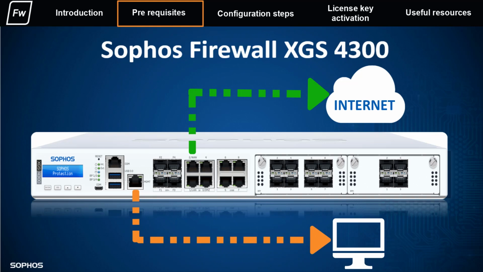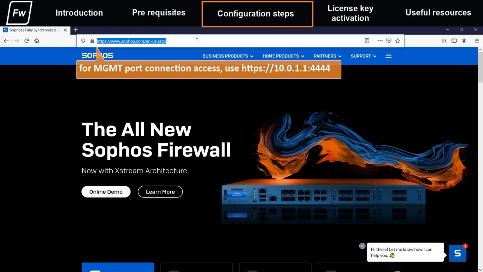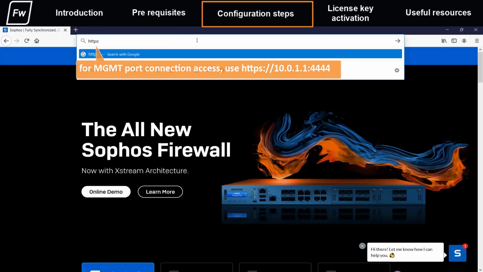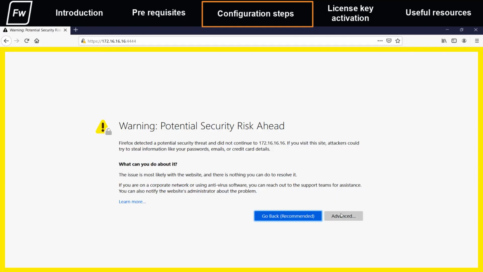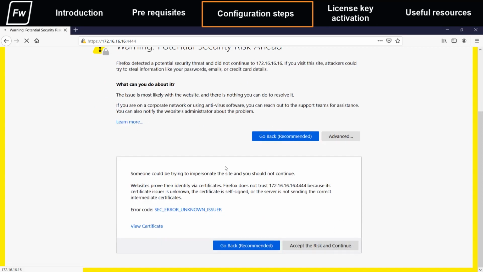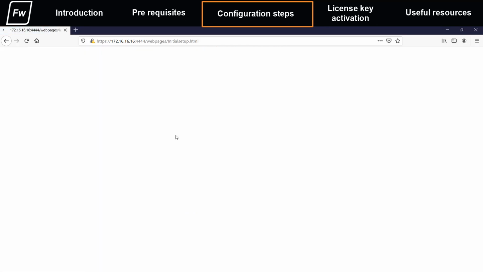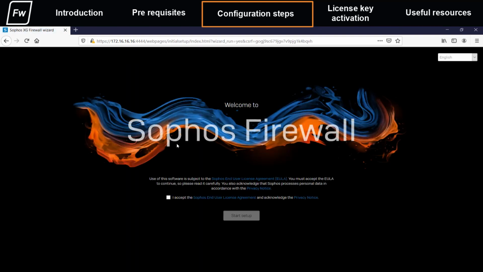Ensure that the machine is configured with a static IP address in the subnet range of the 10.0.1.0 network, as the management port's default IP address is 10.0.1.1. Now, from the web browser, access the Sophos Firewall web UI using the default IP address 172.16.16.16 over HTTPS port number 4444. Accept the self-signed certificate warning message and then it will show a welcome screen.